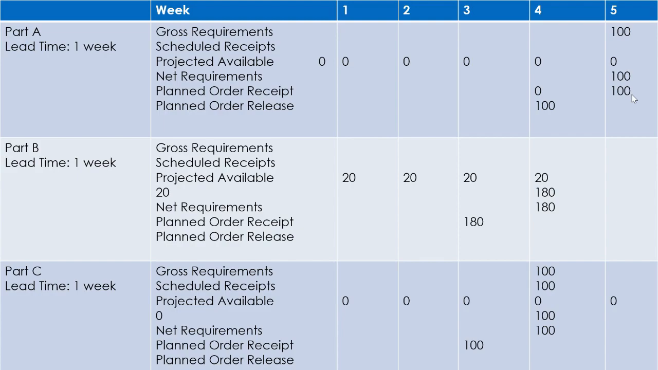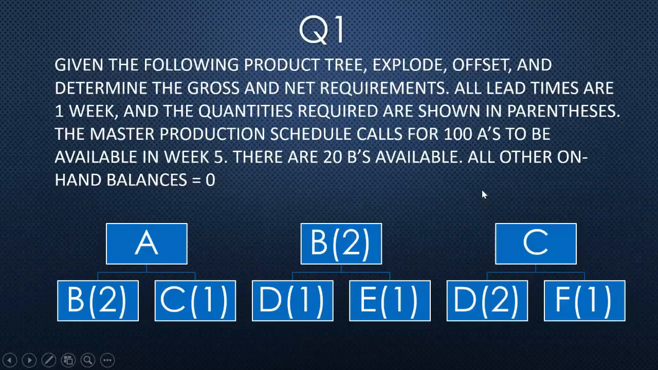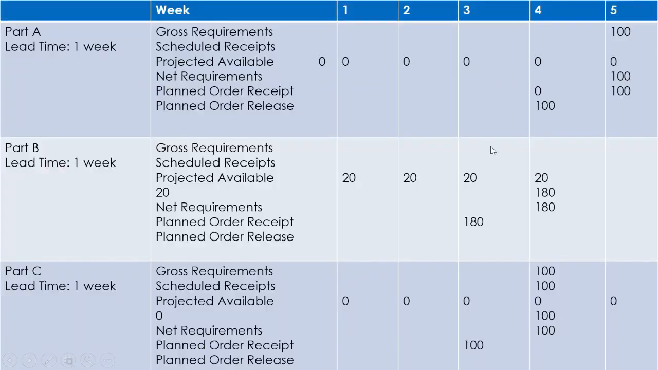Okay, but meanwhile, they have mentioned that in part B you have 20 B's in your hand. So your projected available is 20, continuing from week 1, 2, 3 at 20. But you see over here, you have 1 A to achieve 2 B's, which means you need 200 units on your hand. You can see 20 units are available. So you need to have 180 units extra to achieve 200 units. So 80 plus 20 is 100. So you achieve 200 over this section of week 4 itself, because it needs to correspond to your part A.